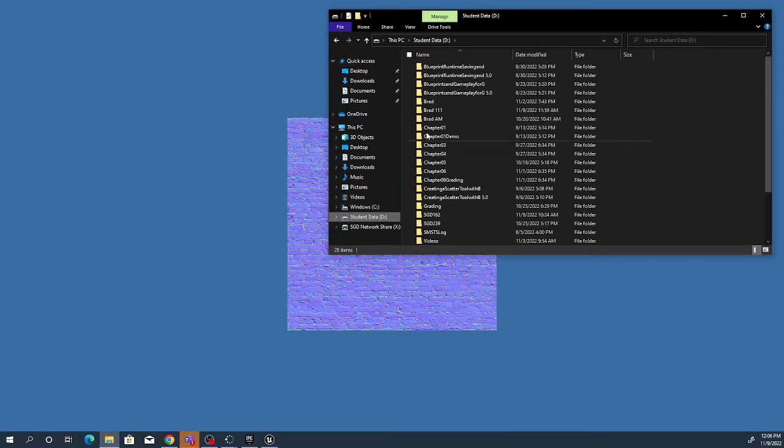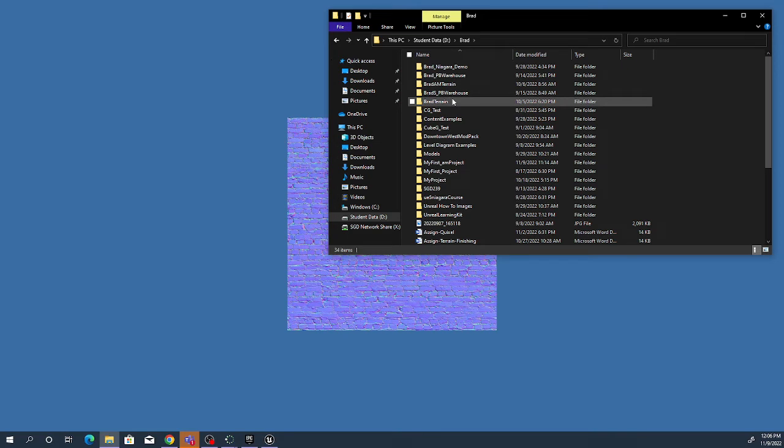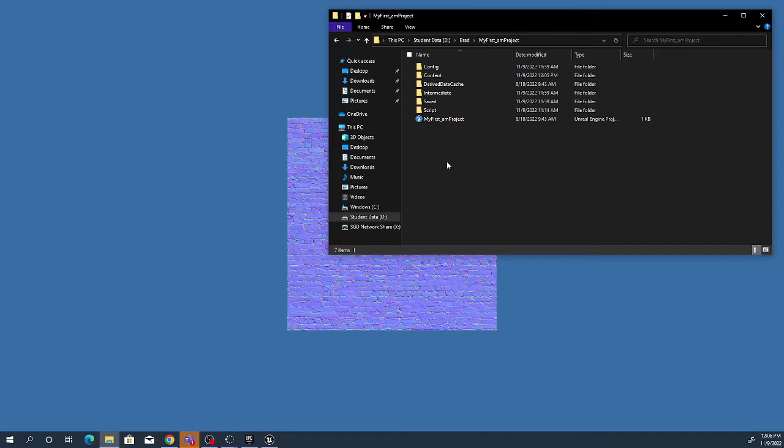I'm going to go into my D drive, into my Brad folder, and look for my first AM project. If I double click that project file, I bypass the launcher, so it doesn't know that it needs to close the project that's open. It'll leave that one open, and I'll open this one also, so both of these projects will be open at the same time. That's how to open multiple projects at the same time.